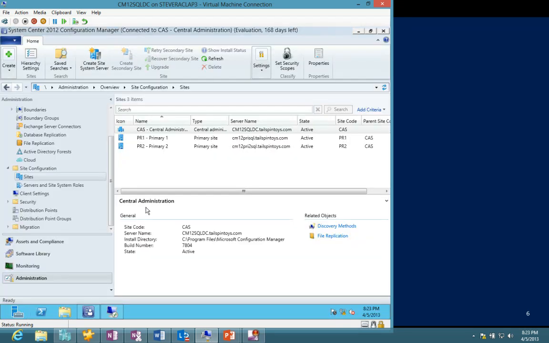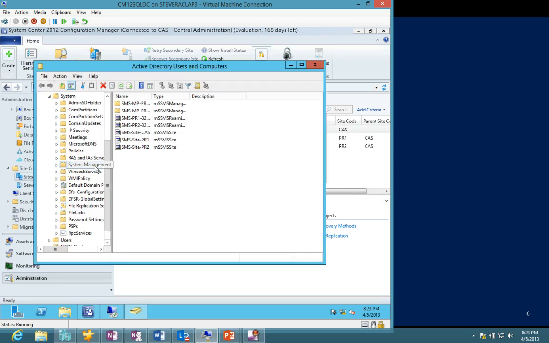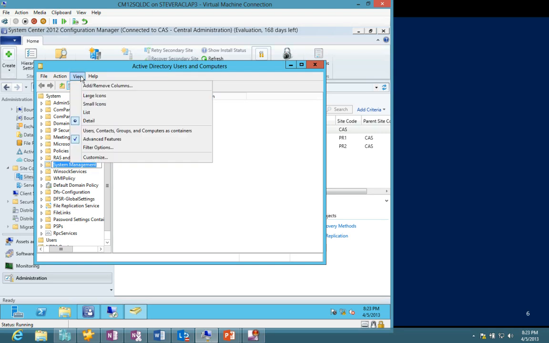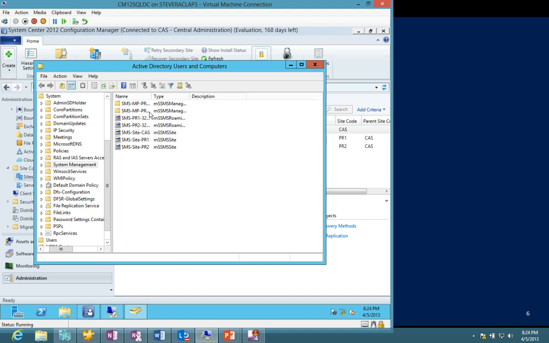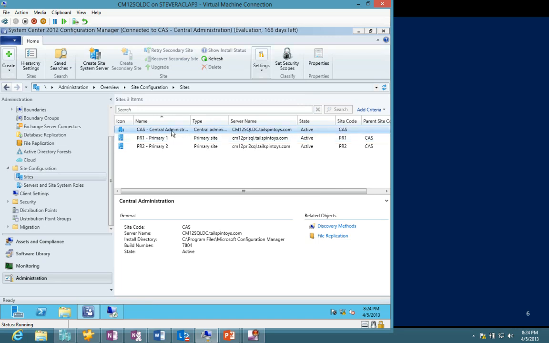So I have to have the view set appropriately so that I can actually see the container, but here it is. So the system management container, the view settings set to advanced features, and this is my information for my sites that I'm publishing to AD. And you notice that I have all 3 of my primary sites. Again, you don't have to do this. You can if you want, but you don't have to in many cases.